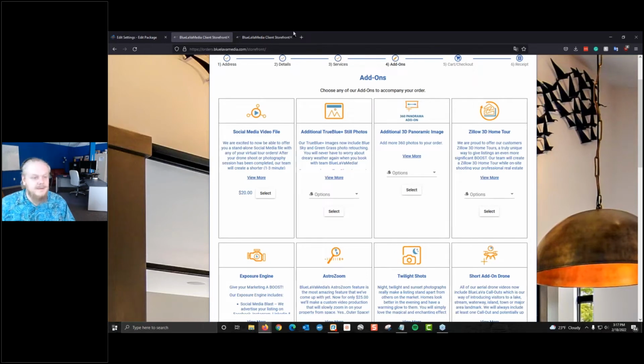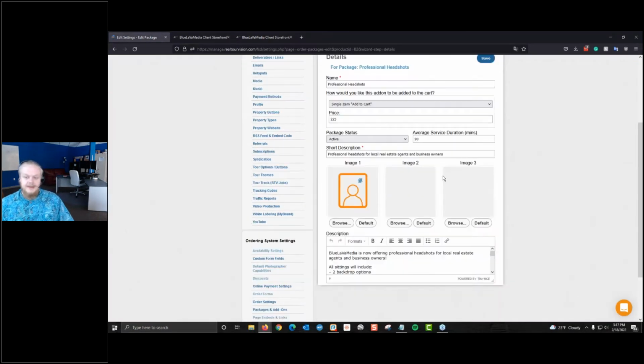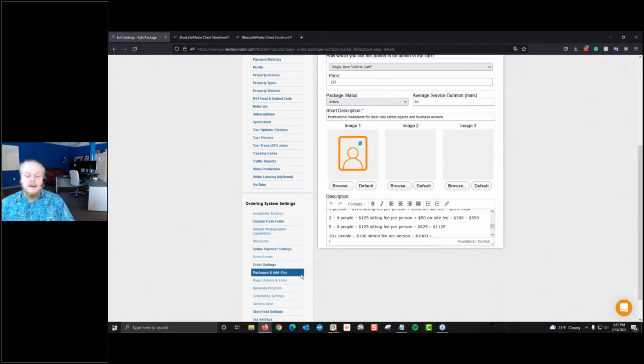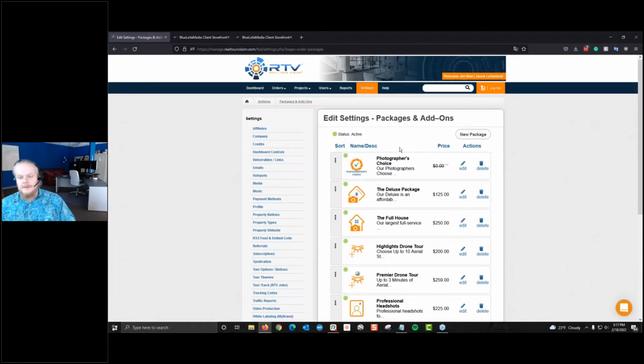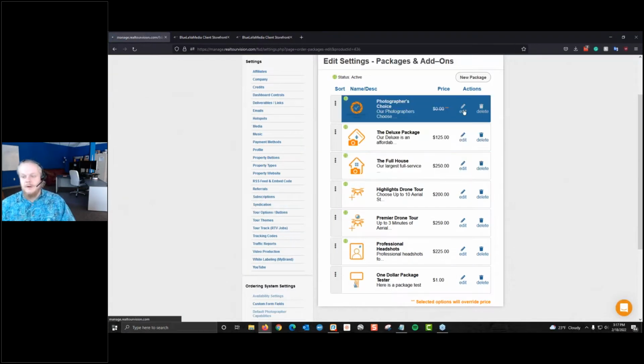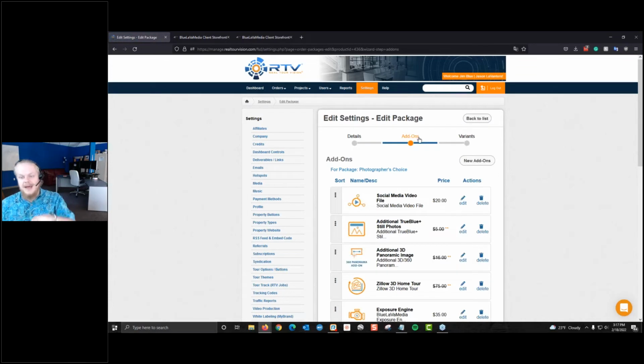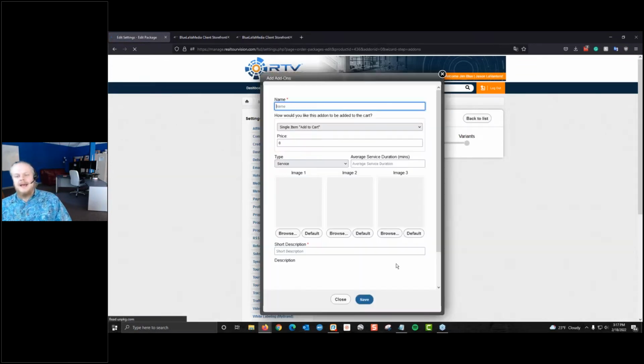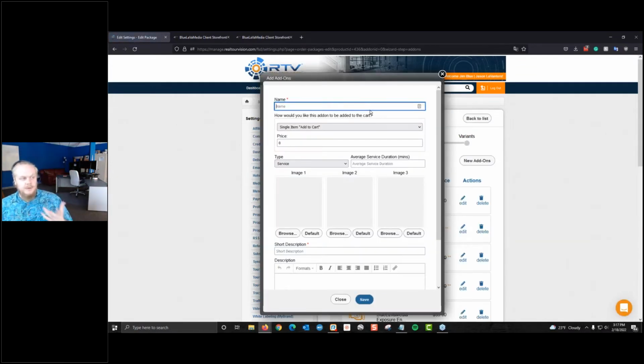Next, we come to add-ons. Add-ons are created in the same place when you are creating your packages and add-ons. So first page here is packages. Once you're in there, you have add-ons. And then you can create an add-on very similarly to how you would create the overall package.